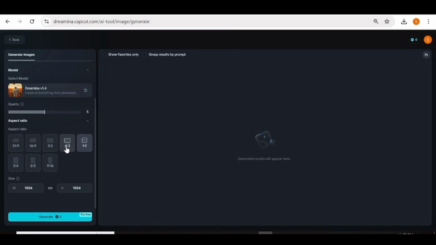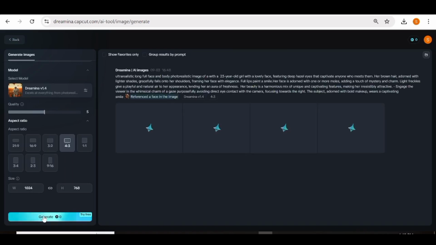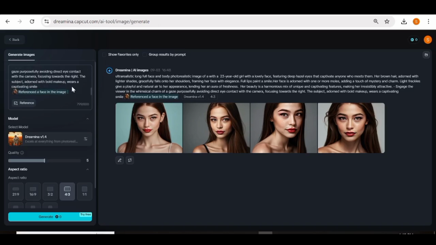Next, you can go ahead and choose the aspect ratio that you want. So you can even input one manually if you cannot see the one that you want. So once everything is set up, all you need to do is just go to the bottom and click on generate. So this is going to create your images. So here we have our first set of images. Now remember, we used a reference image for this.